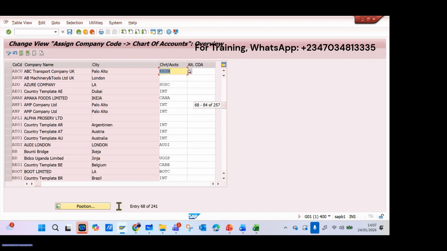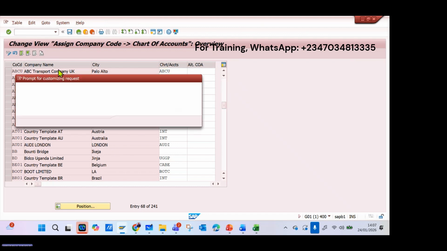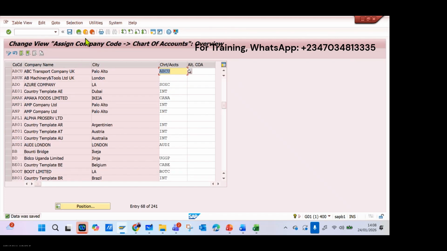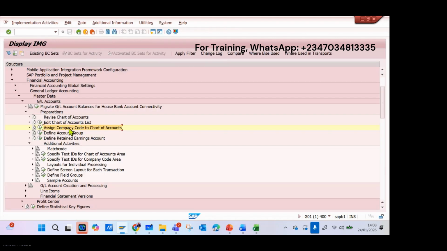Can't wait for when you guys will start entering transactions, but we have to finish the configuration. Then our chart of accounts is also ABCU. And click on enter and save. Say okay. Go back. So we have defined and assigned our chart of accounts.